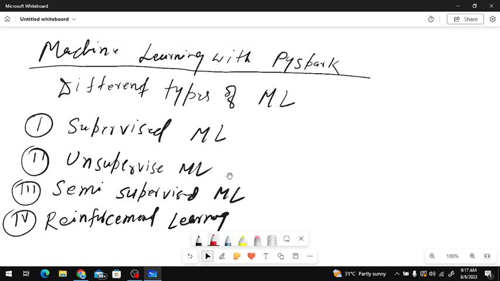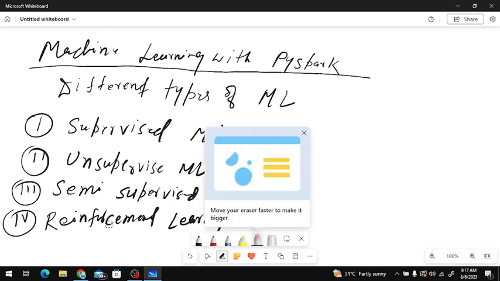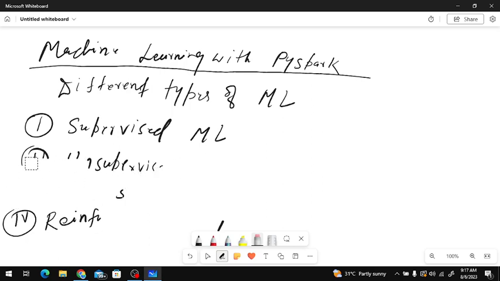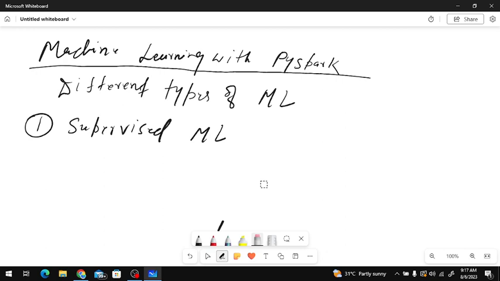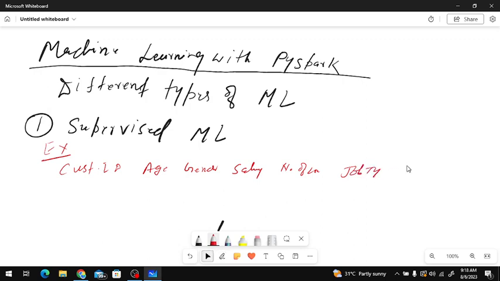The simplest data we can try to understand. First is supervised machine learning. Suppose I have customer details, for example: customer ID, customer age, gender, salary, number of loans, job type, and loan default.